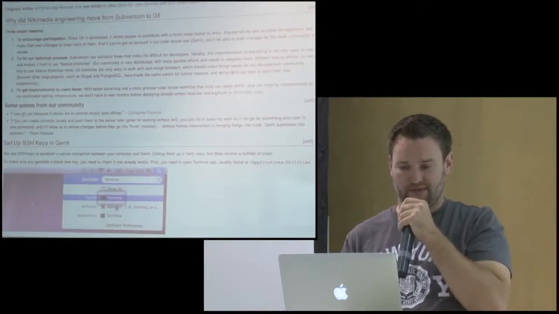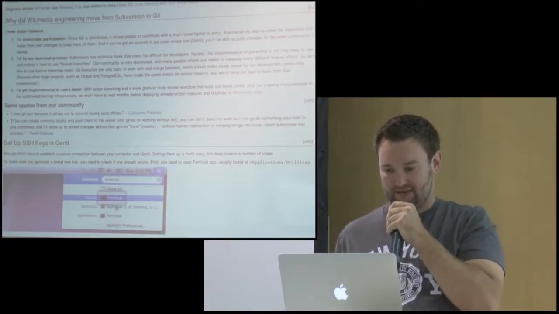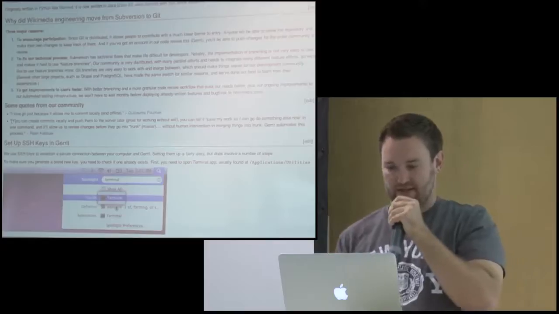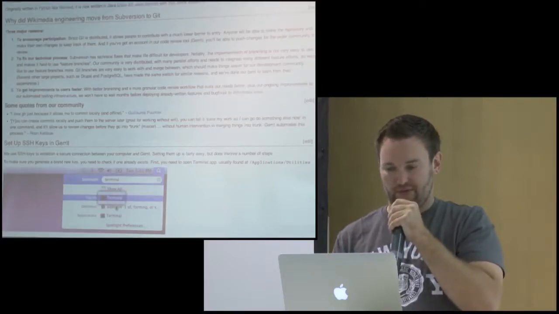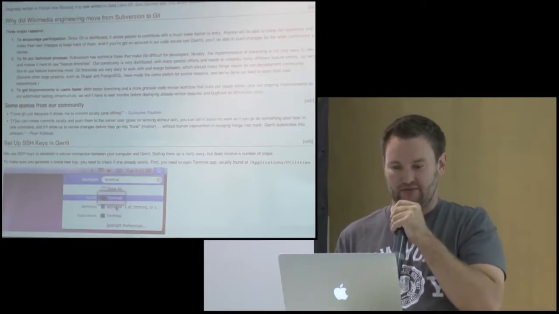Another reason that we did it was to fix our technical process. Subversion has technical flaws that make life difficult for developers. Notably, the implementation of branching is not really easy to use at all. It makes it hard to use feature branches.